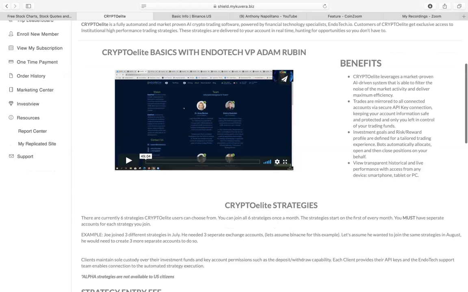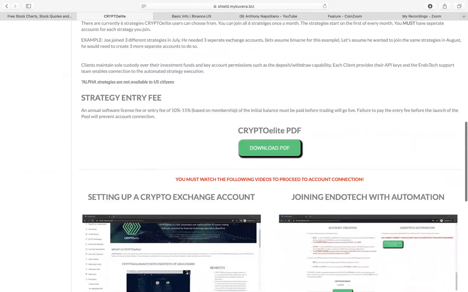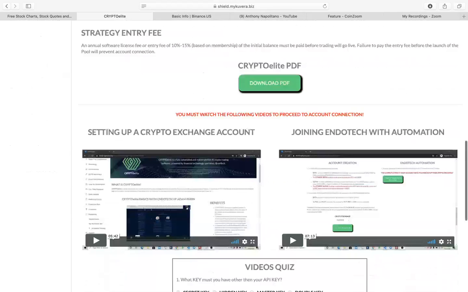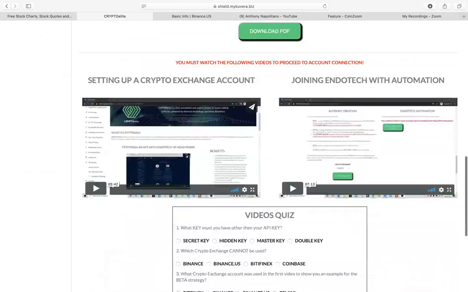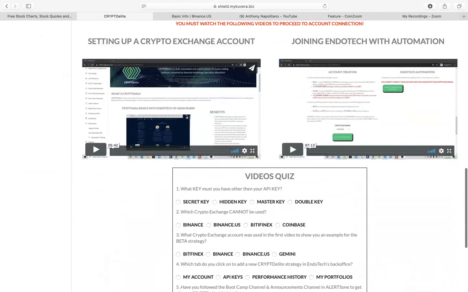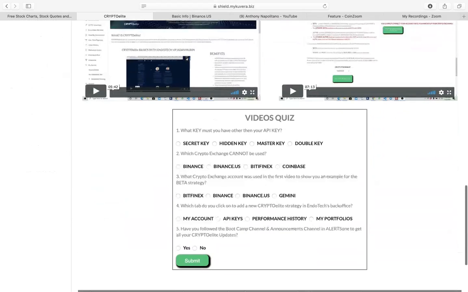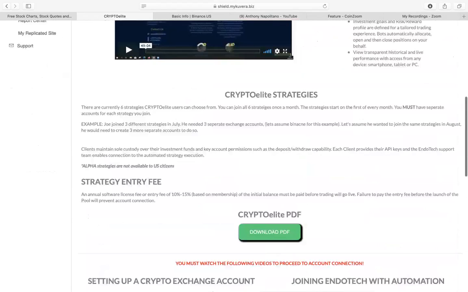Now, if you would prefer, there's also a PDF that will describe some more of the different strategies that we have, and then they'll walk you through setting up your crypto exchange account, setting up your Endotech account with automation, and then just to make sure that you're confident about how you went through that process and that everything went through the way it's supposed to, there's a brief quiz at the bottom. Take the time to do that because it is a very sophisticated product, right?